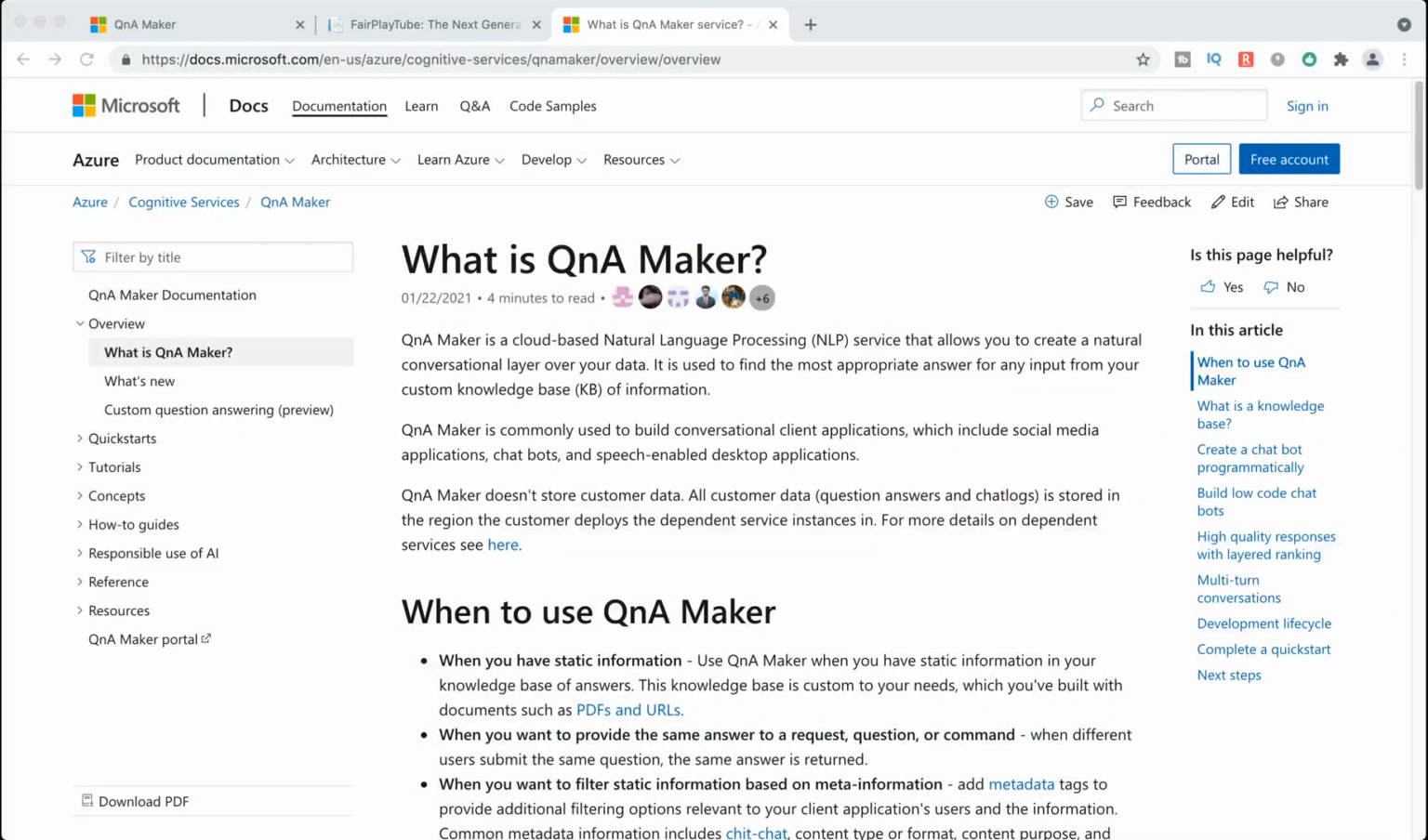So as you can see in the Azure documentation, Azure QnA Maker is a cloud-based natural language processing service that allows you to create a natural conversational layer over your data. It is used to find the most appropriate answer for any input from your custom knowledge base of information.